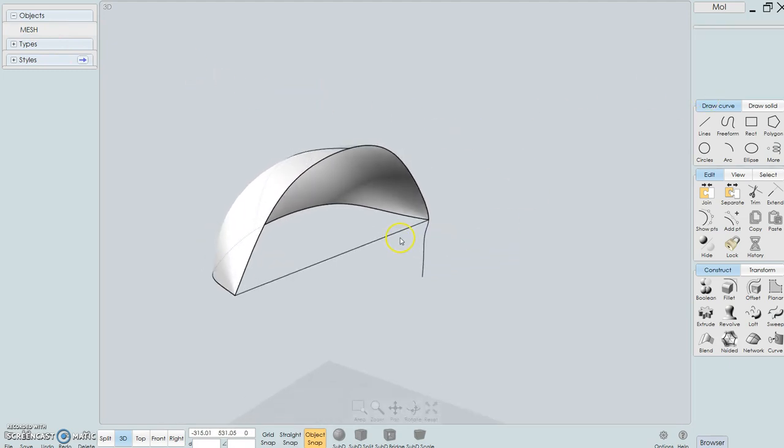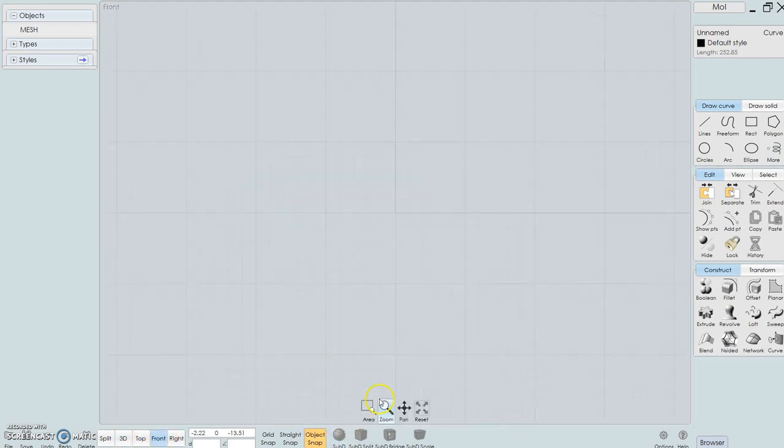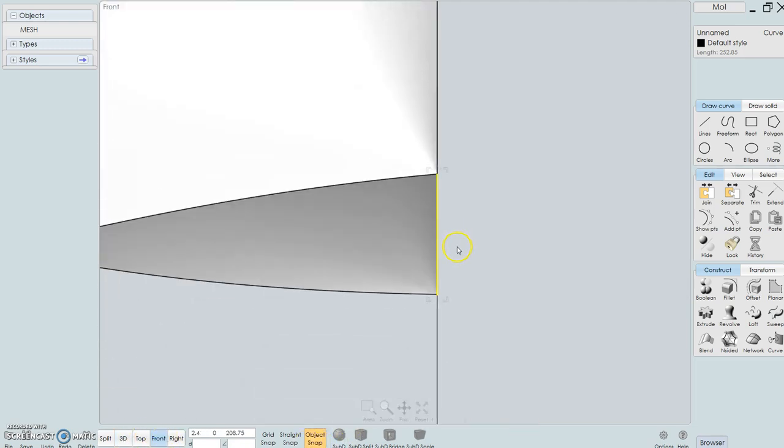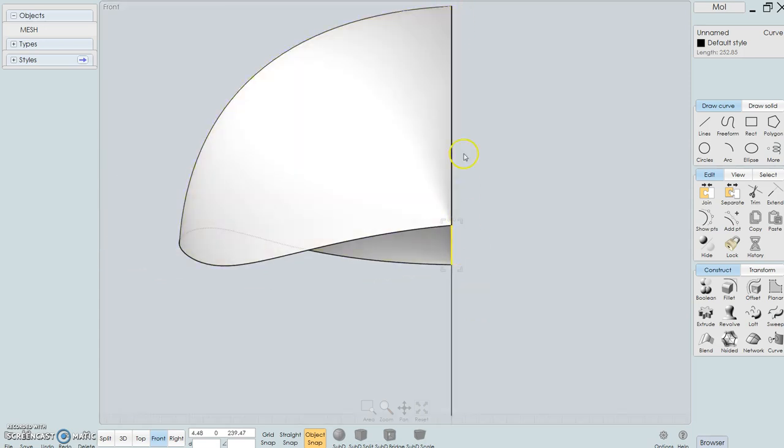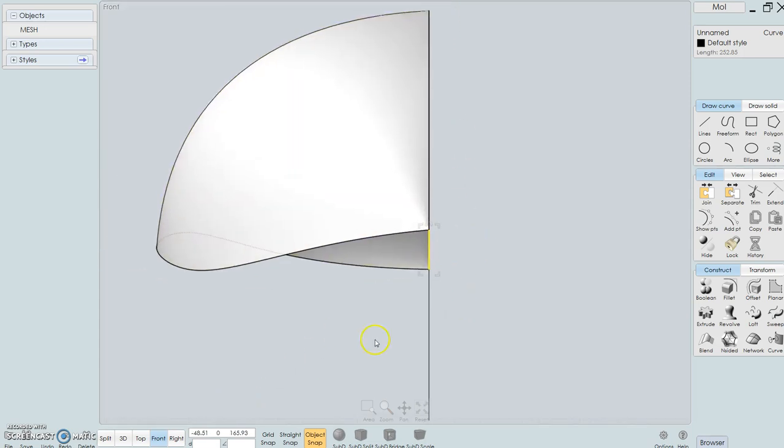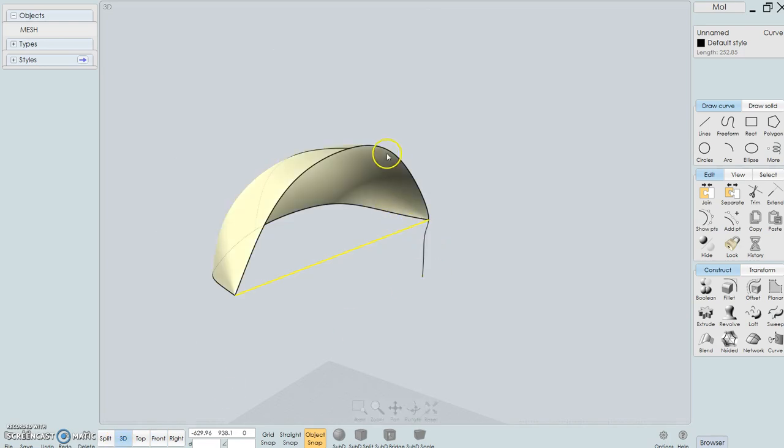One thing you can also do is, if you look at it from the front, reset. As long as everything is flat, it's not curved, we can use the planar selection here. And that will create a plane.